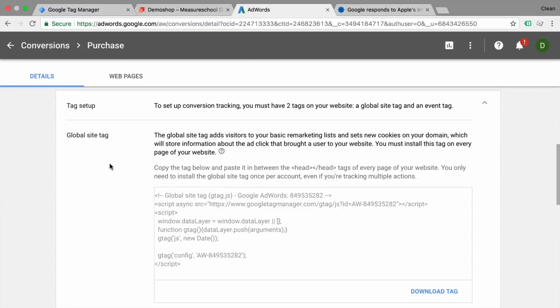In this video, we're going to take a look at the new AdWords Conversion Tracking with Google Tag Manager that has recently been updated. All and more coming up.